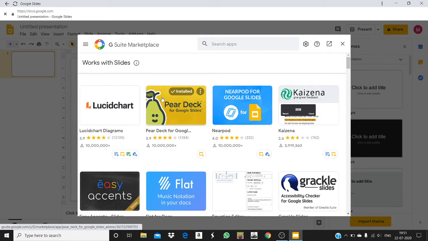We need to wait. Once you have clicked on get add-ons, you will see an option for Pear Deck and other software that work just the same as Pear Deck, but I prefer Pear Deck, it is the easiest software of all of these. Pear Deck is the best software according to me. So you have to install it. That's very easy. When you explore it, you will be easily able to install it.